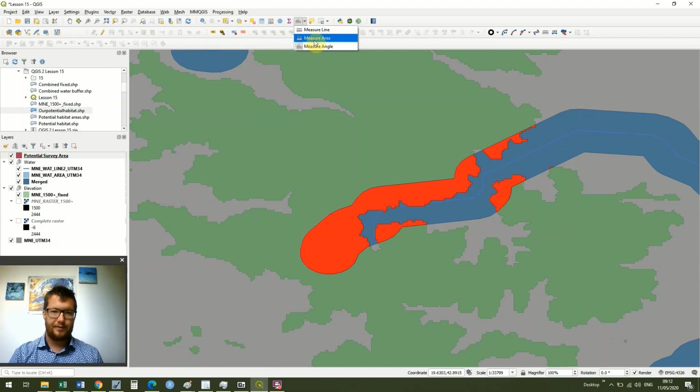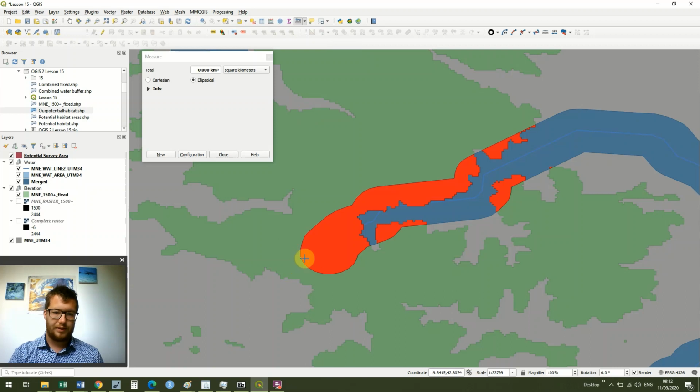With area, we can get the same thing in kilometers squared. Again, this is just a really rough and ready measurement, more to demonstrate than anything. And if I was doing this for real, I'd obviously concentrate a bit more and take a bit more time.